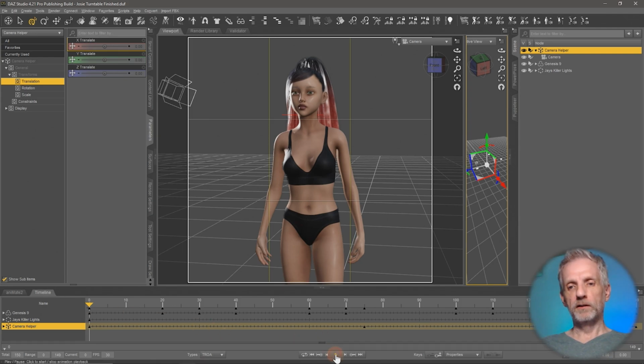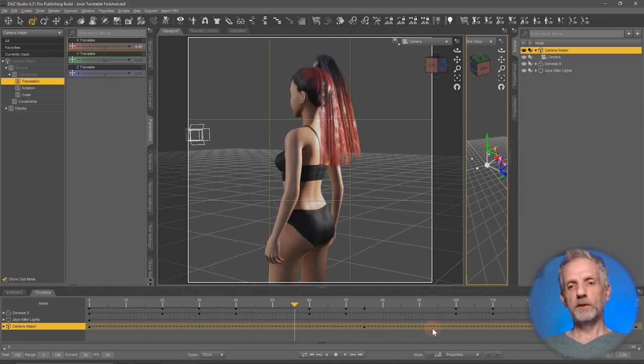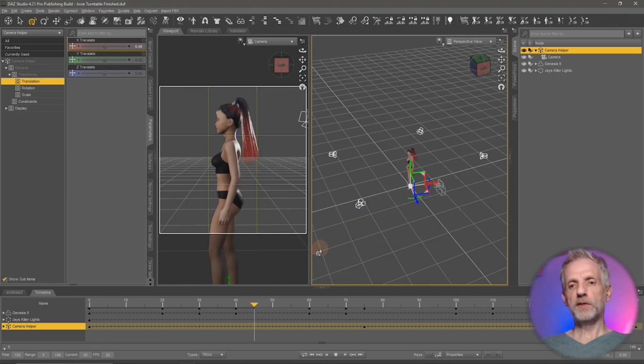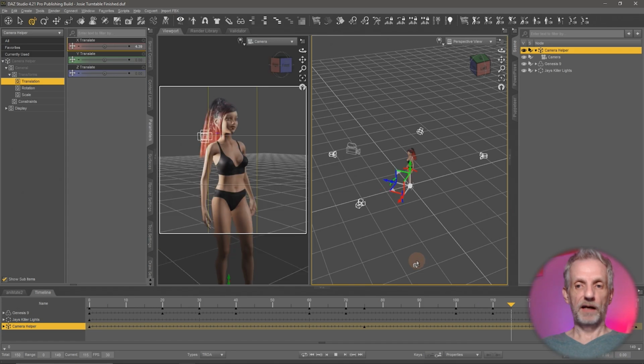But if we watch it go through, then watch what happens to my lights, especially in the other window here. So there's two things that I want to correct. So on one hand, my camera is now rotating.